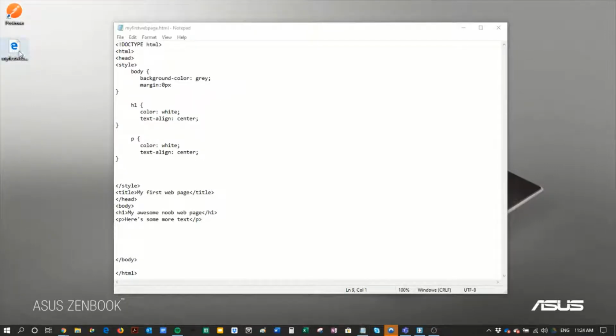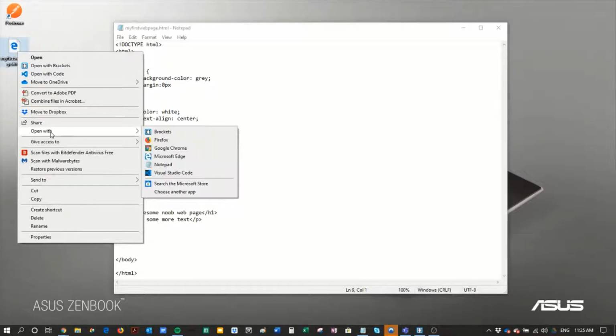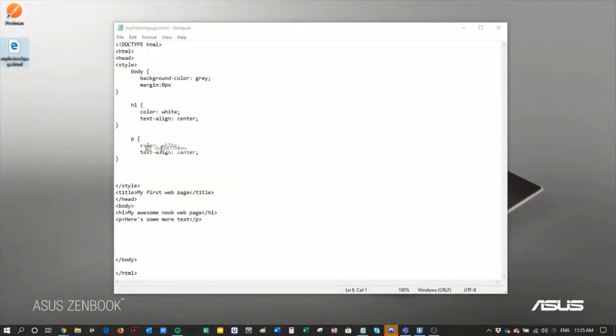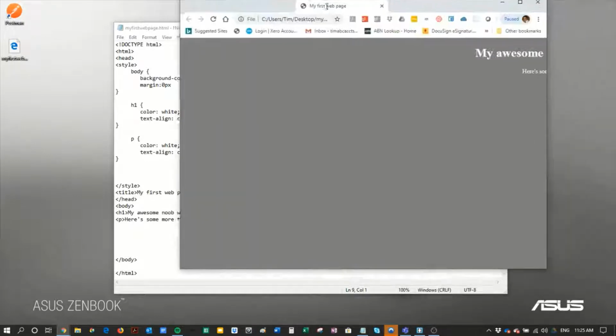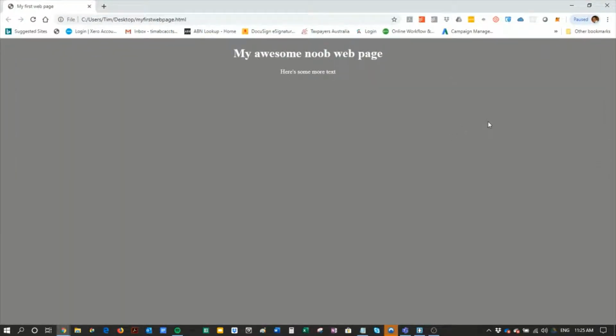Okay, so we're going to open this with whatever web browser you like. You can use Firefox or Microsoft. We're going to use Google Chrome. Bring it over. And this is what we had so far. Very basic, but hopefully you're starting to get the idea.